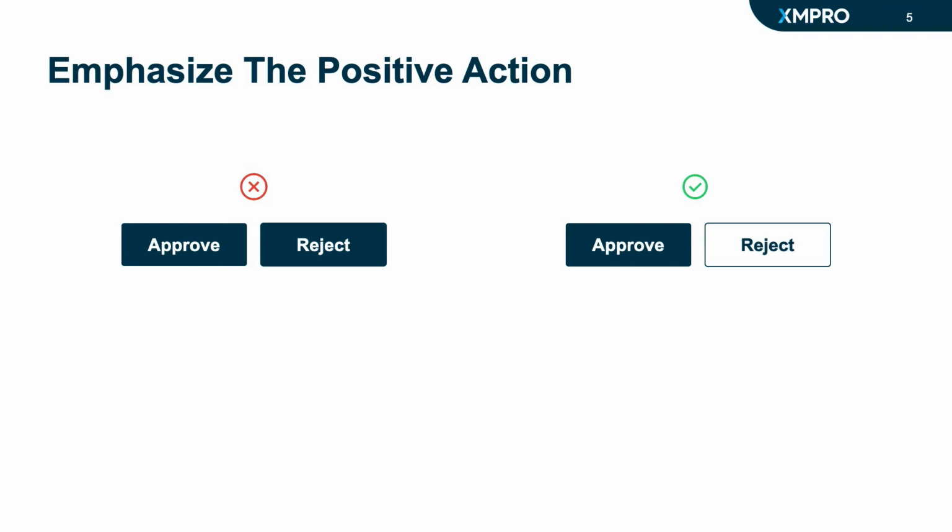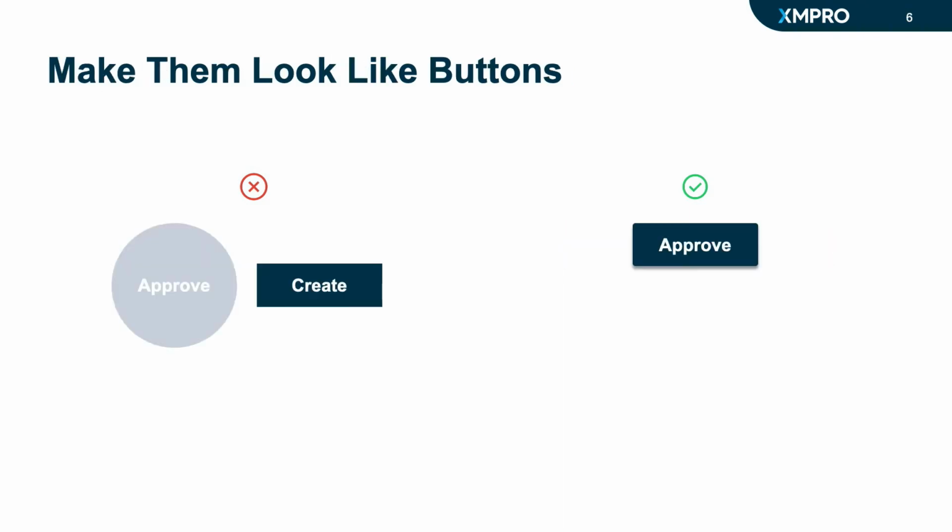You'll see that we changed the styling on the reject button to give it an outline and no fill on the right. Next, you want your buttons to be easily recognized as something clickable. You can do this by adding things like rounded corners and drop shadows, which will help your user understand that this is a clickable element.